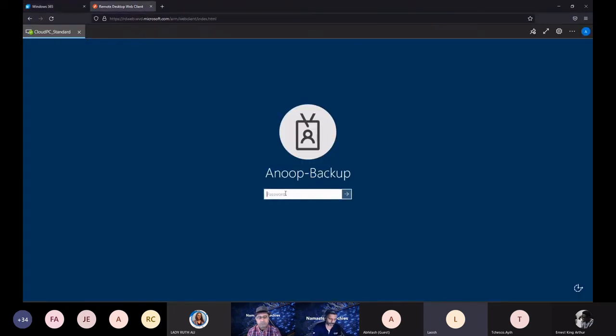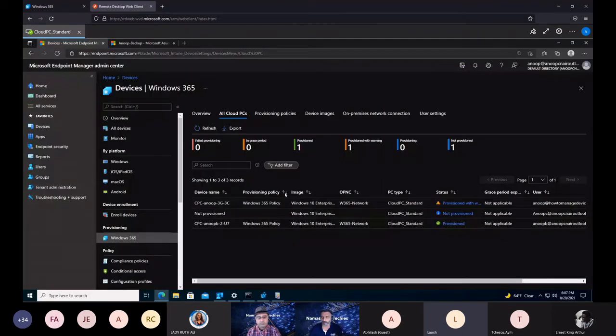Okay, that's interesting, I got a password prompt. So I'm going to show all the demo from my Windows 365 device. Anoop's password is chicken curry, by the way, if anybody wants it. It's Namaste Techies 1 2 3.